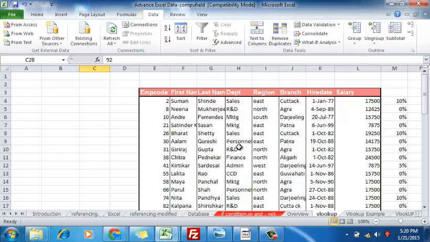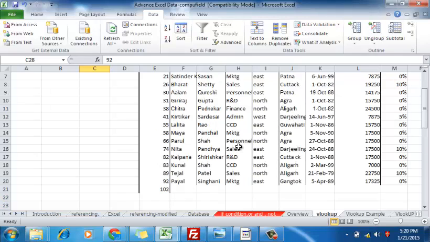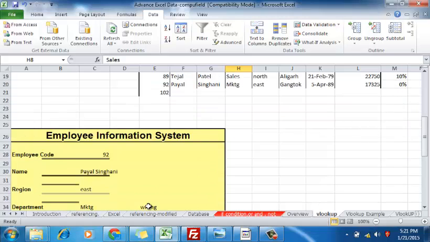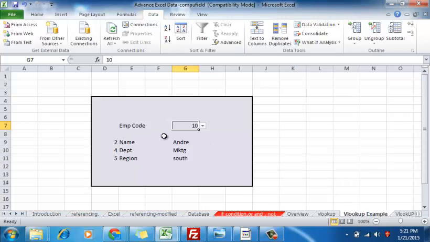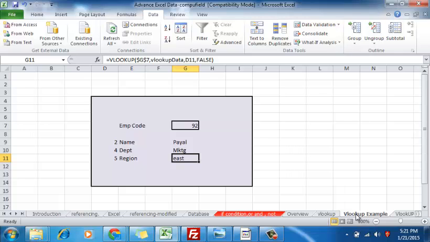For example, if we have thousands of rows in this data, it would be very uncomfortable to have the VLOOKUP on the same sheet. In the next example, what we will do is, the data will remain in this particular sheet. We will move this form to a separate sheet. For example, we have the employee code over here and the same drop down, but this time from this drop down, when you select 92, you get Payal Marketing in East. So the data is in a separate sheet and we are running the VLOOKUP in a separate sheet.